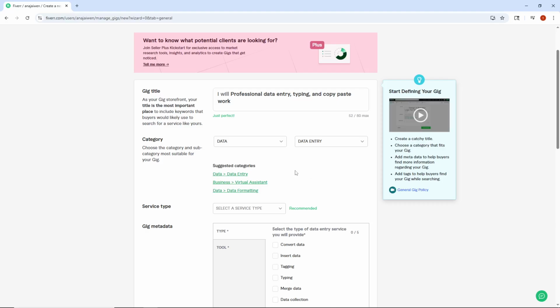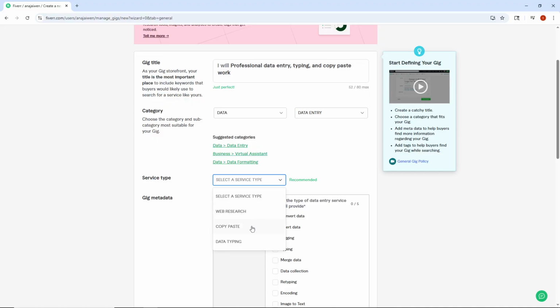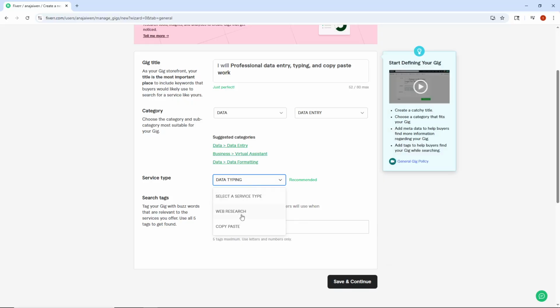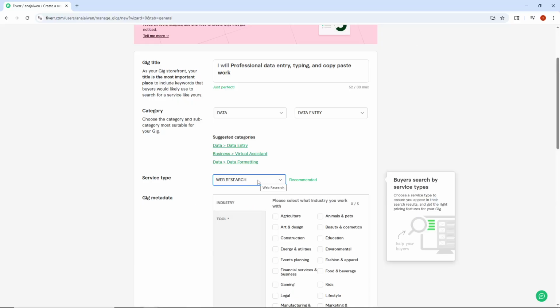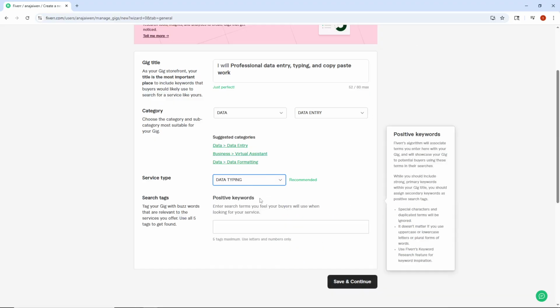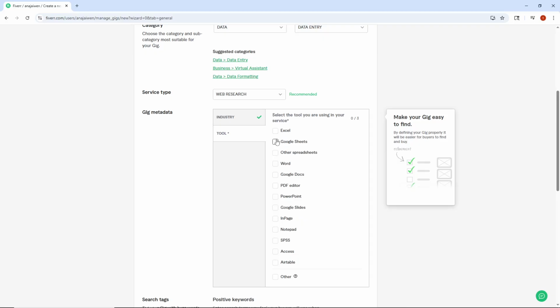After that, you'll need to select your service type. This step helps Fiverr understand the nature of what you're offering and ensures your gig appears in relevant searches. Take your time to pick the option that most accurately describes your work. Now select your gig metadata type. This is important because it adds more context to your service and helps with how Fiverr organizes and displays your gig to potential clients. Choose the metadata type that fits your offering best.